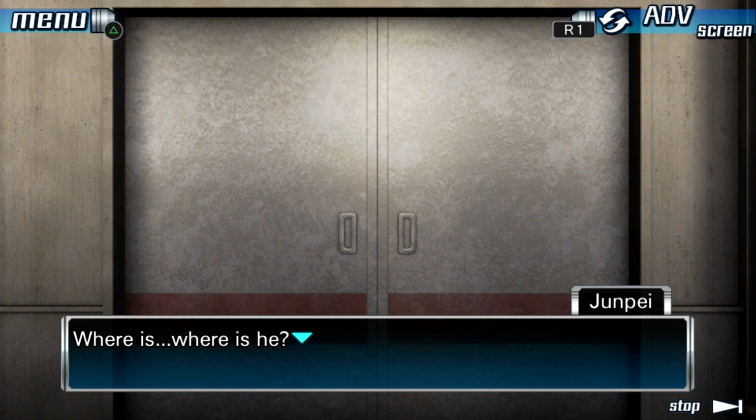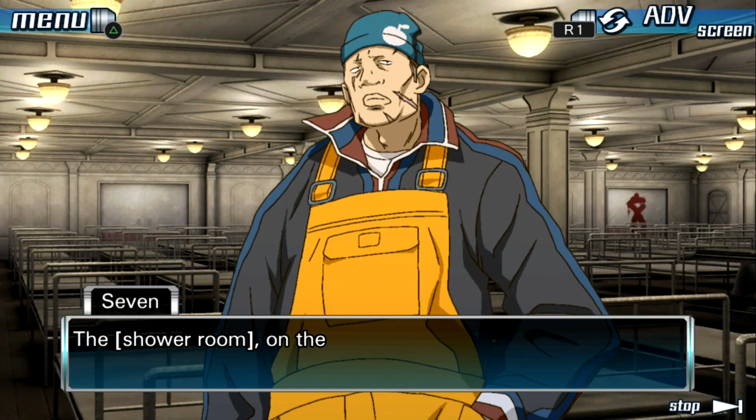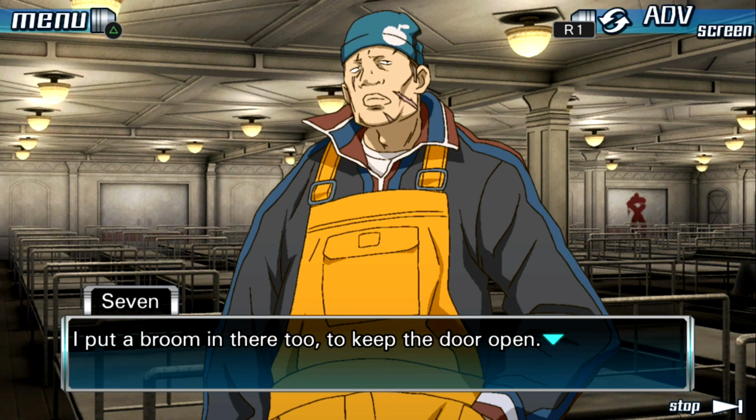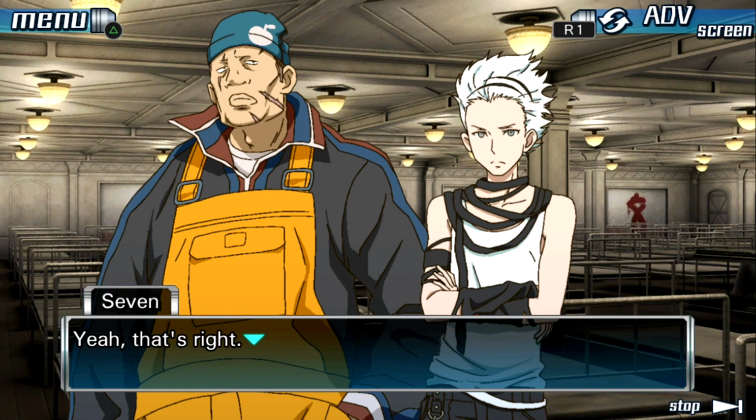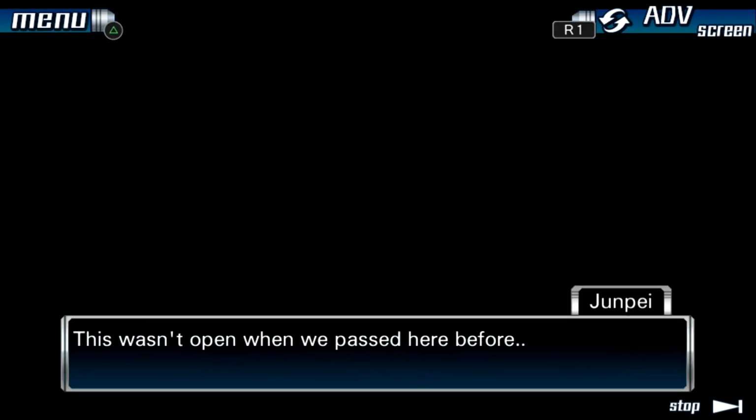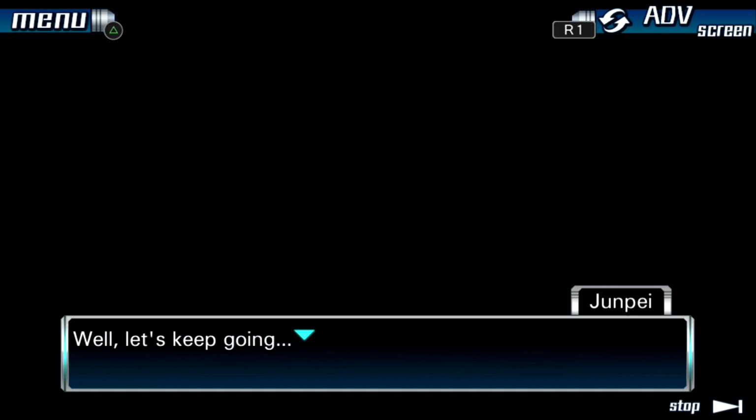Where is he? The shower room. Left side of the hallway. I put a broom in there too to keep the door open. That means we can get in without going through the numbered door, right? Yeah, that's right. Then let's go. This wasn't open when we passed here before. Well, let's keep going.